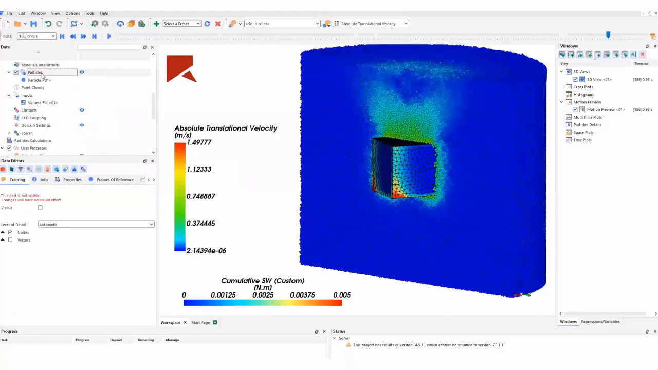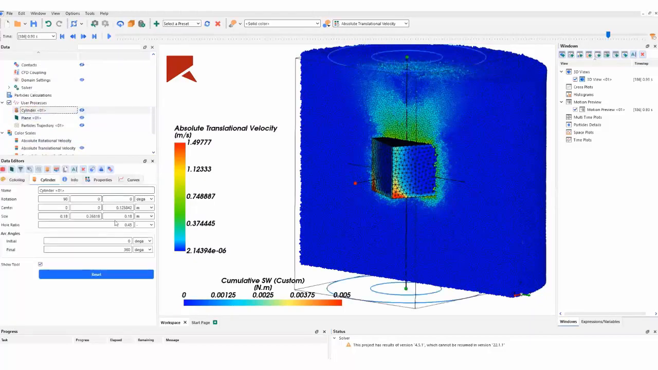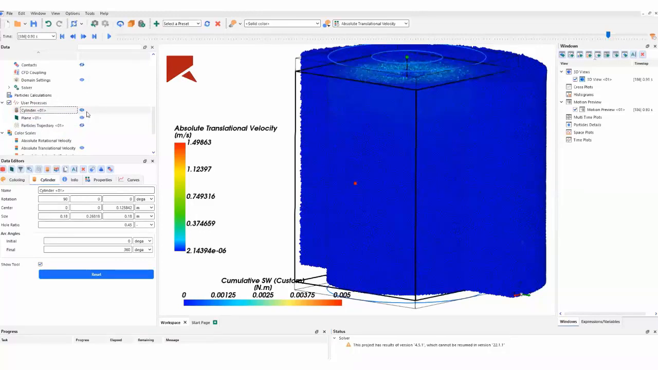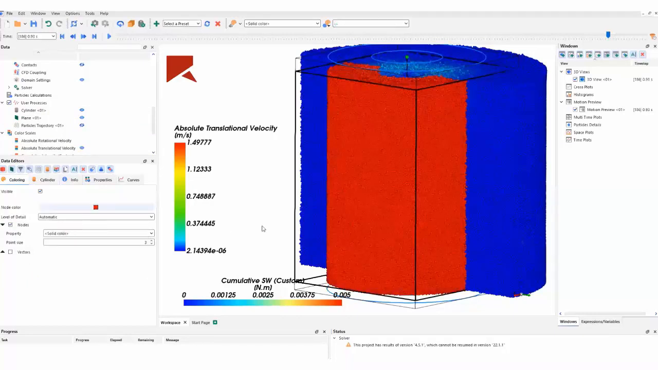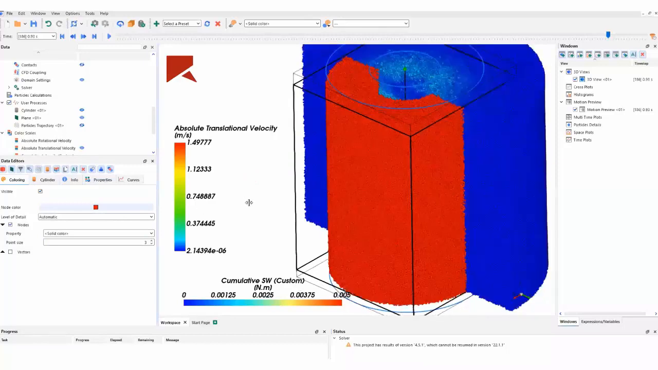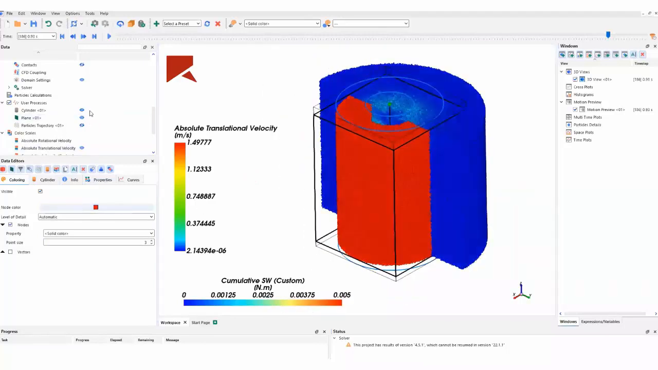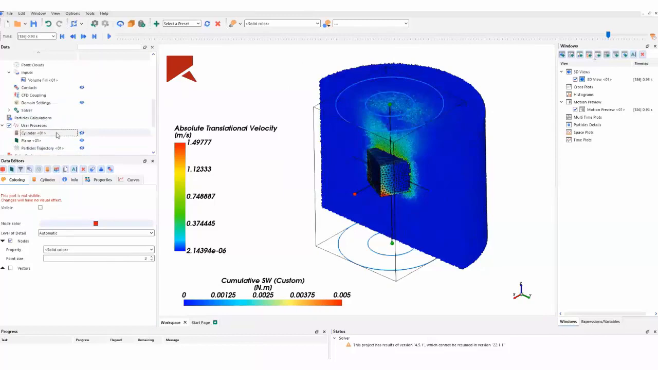And then we can use other processes as well. Let's create here a cylinder process. And this will be used together with a tagging calculation. The idea here is to mark some particles of the domain.